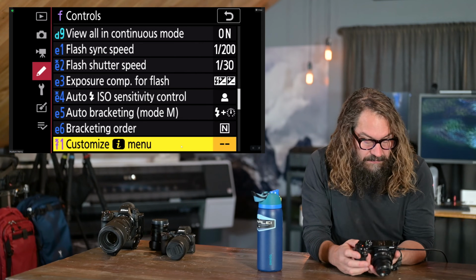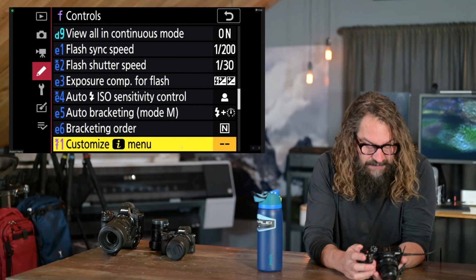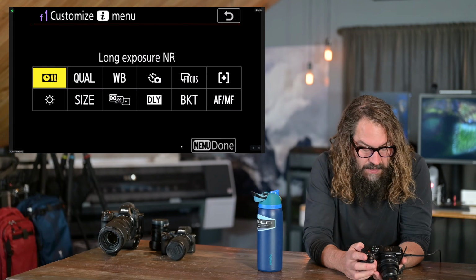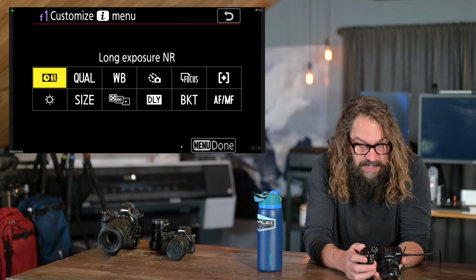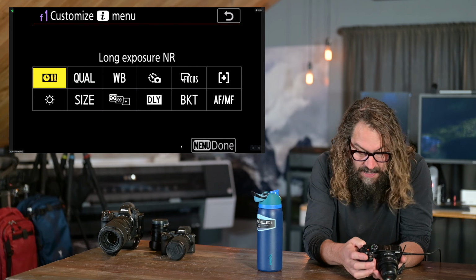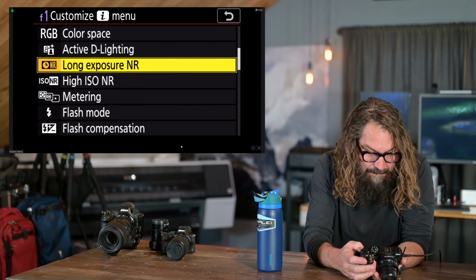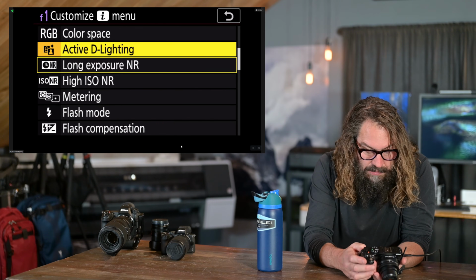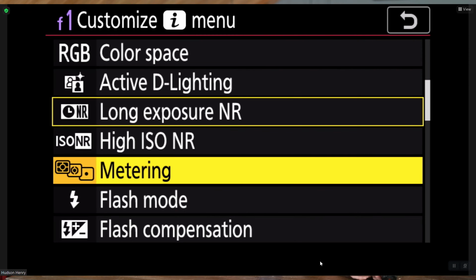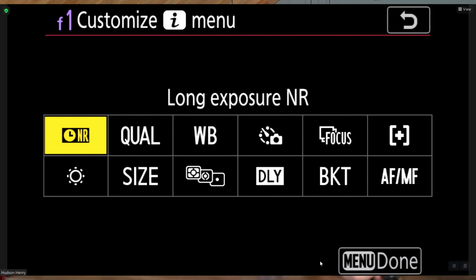All right, now we're getting into some cool and important stuff. We're customizing the controls and the settings. So in the I menu, this is where I talked about, we can turn long exposure noise reduction on and off. To change this around, you just push the OK button, and you have this long list of stuff to choose from. You'll roll through. And I'm just showing you what I've chosen, and I'll explain why.